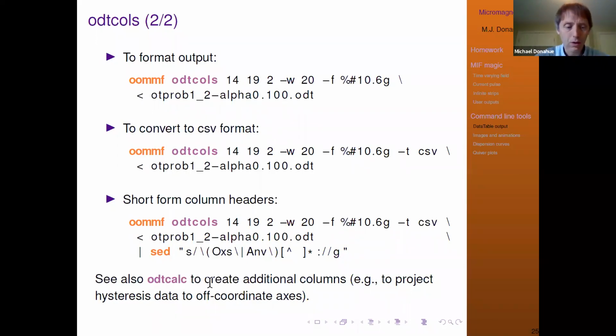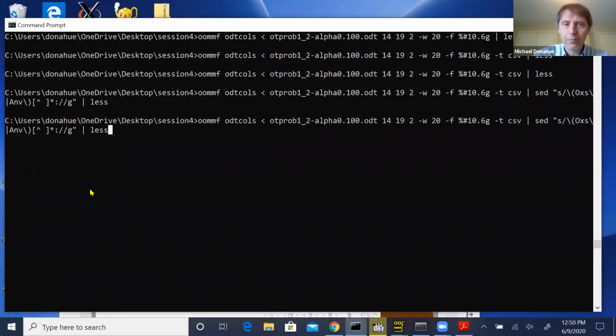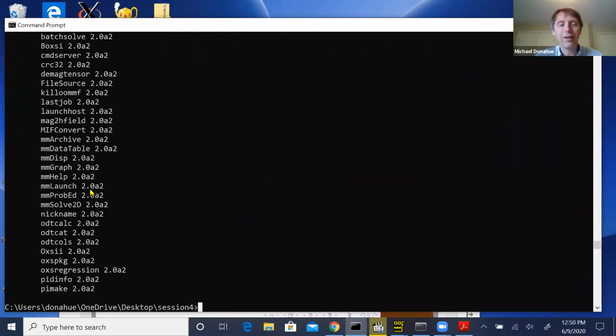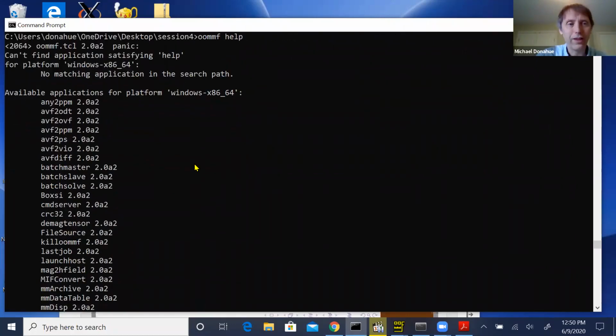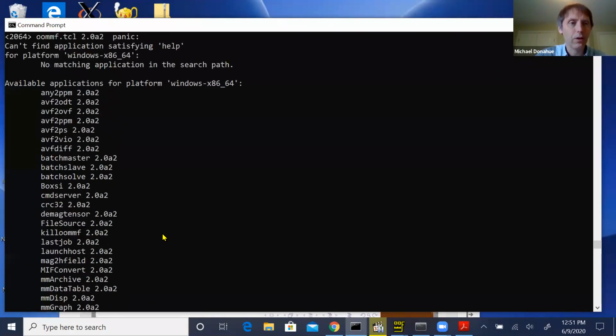Okay. I also mentioned here, just while it's on my mind, if you take oommf.tcl, or tclsh oommf.tcl, and you try to run the help command, it will list all of the different commands which are available in OOMMF. So you see ODT cols is here, ODT cat. These are also all documented in the user guide. The command line tools are in their own section, the command line tools section. All right. The next one I'm going to talk about is AVF to ODT.